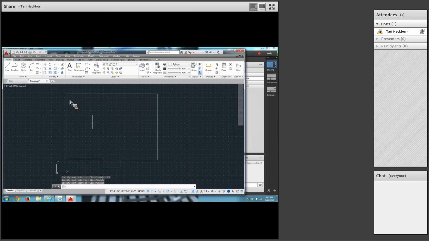If you notice right next to where it says floor plan A, it says all the walls have a 5-inch thickness. So rather than typing offset and picking each wall and offsetting it 5 inches, how about if we come up here under modify and select join.